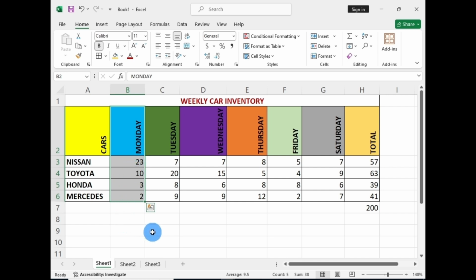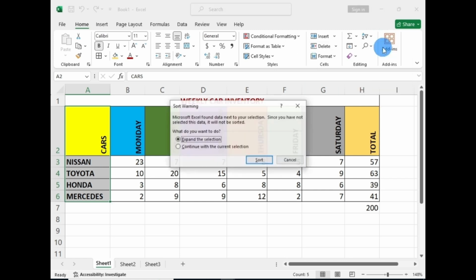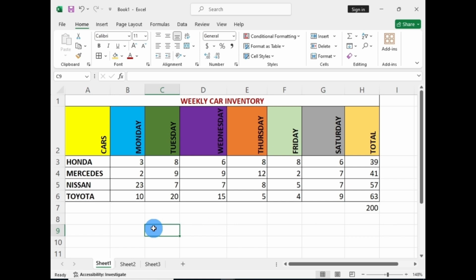So we also want to sort the cars here alphabetically. What do we do? We come here, we highlight everything here in cars. We go to the sort and filter icon again. We say sort alphabetically, A to Z. We click there. It also asks you to expand the selection, just click on sort there. Everything is sorted alphabetically for the cars.